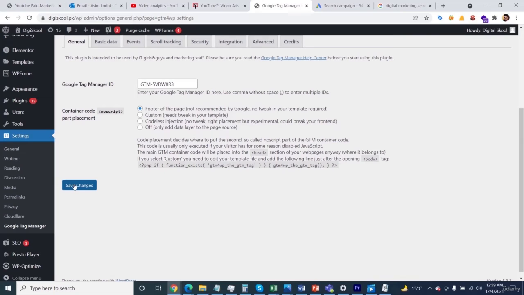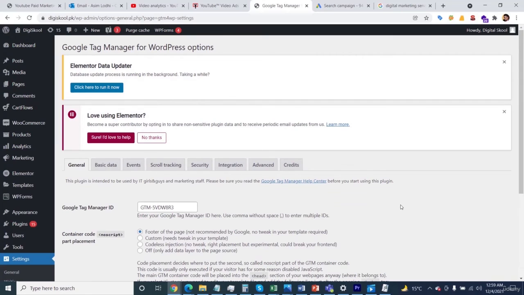After you specify it, you just need to click on Save Changes. Once you click on Save Changes, we are good to go with the configuration of our website linking with our Google Tag Manager.